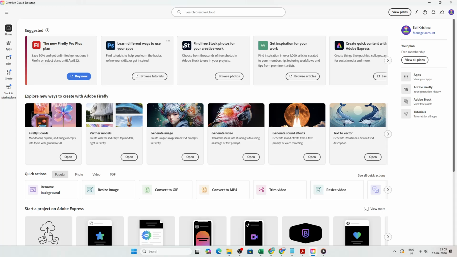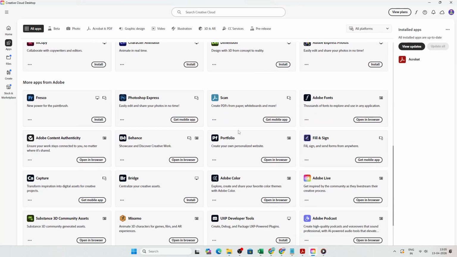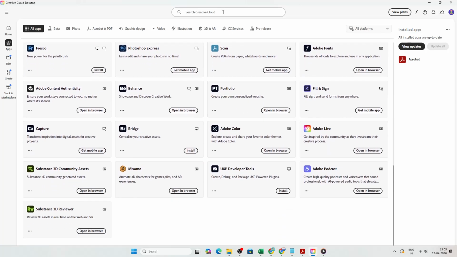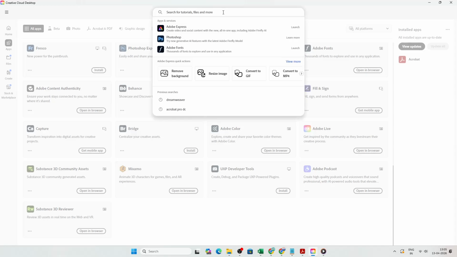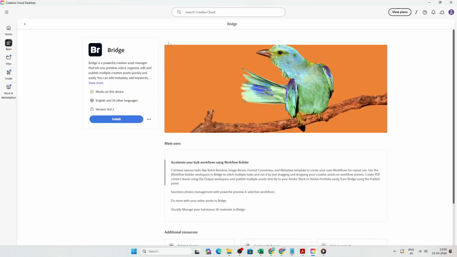With Creative Cloud open, look to the left sidebar and click on the Apps tab. This page lists your installed apps at the top and available apps below. Scroll through the list and locate Adobe Bridge. You'll recognize it by its two-letter badge and the name Bridge next to it. If you keep a lot of Adobe software, this list can be long, so take your time.